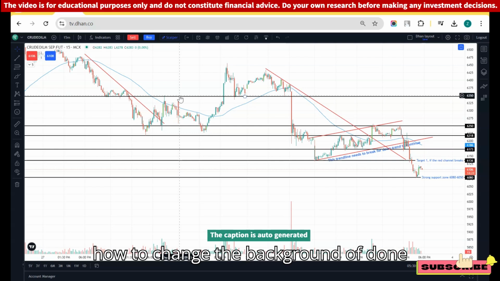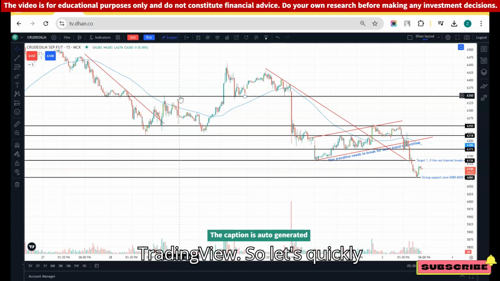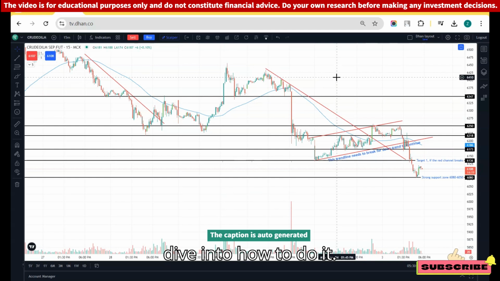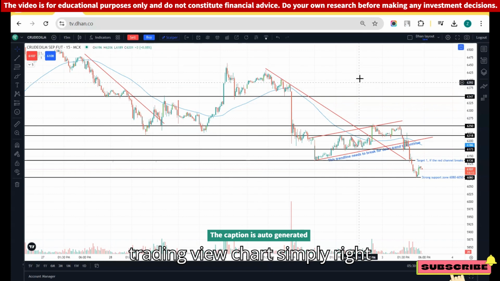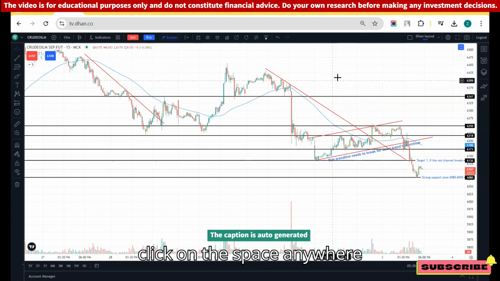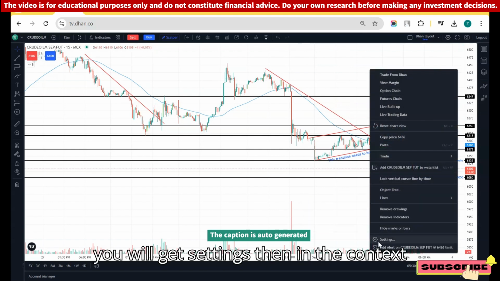How to change the background of Dhan TradingView. So let's quickly dive into how to do it. Once you open the Dhan TradingView chart, simply right click on the space and you will get settings.